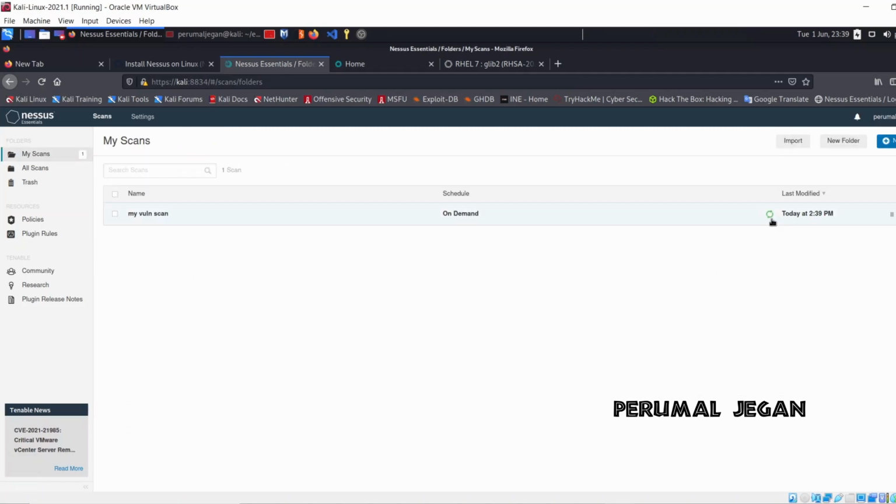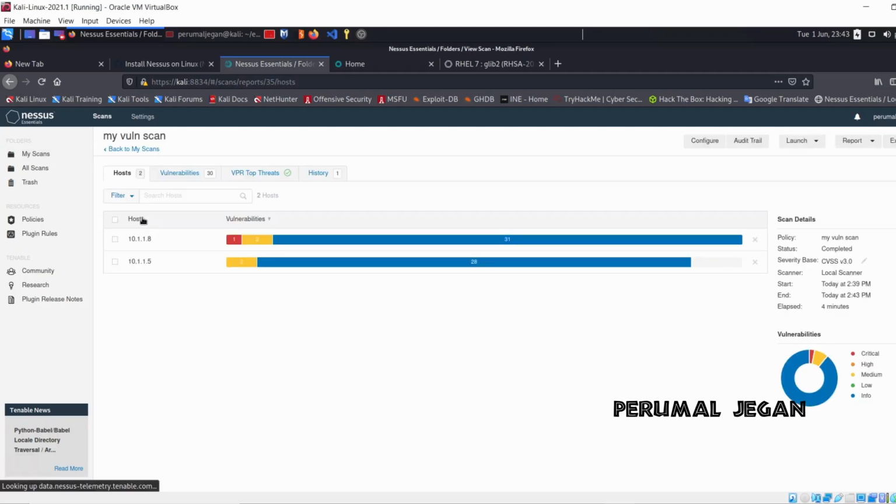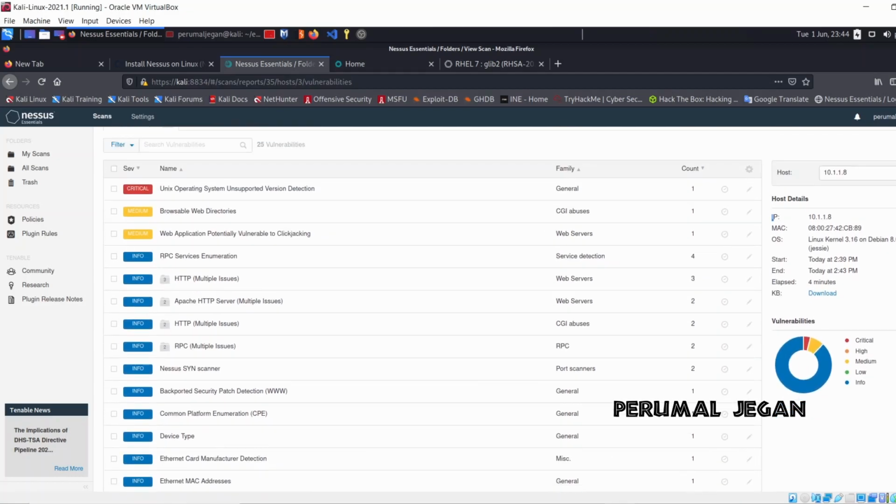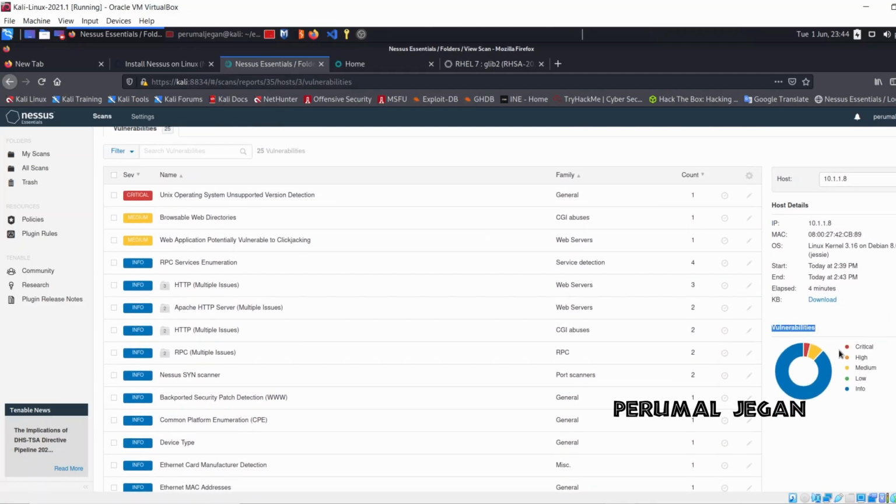Now my scan started. You can see the scan is running now. Let's wait for a few minutes. Okay, now you see the tick mark indicates the scan is completed. Let's open the results. Here it is displaying the scan based on the IPs. I am looking at the scan results of the 10118 machine. You can see the details about this machine, and also based on the severities, it is just categorizing the vulnerabilities.